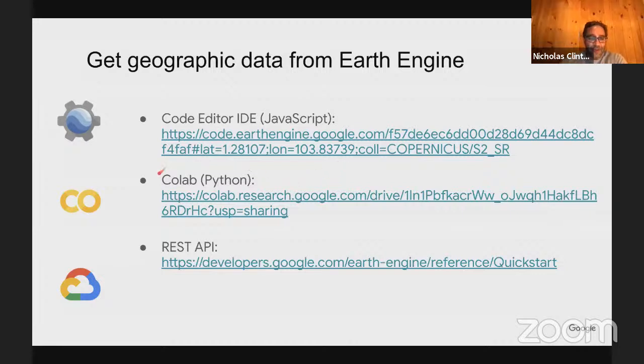But you can do the same thing in Python. So if you go to this Colab notebook link, you'll find a notebook that demonstrates really the same kind of things, except in Python, using the Python client library instead of the JavaScript client library. But the idea is the same. You can just get blocks of pixels if you know what you're looking for.